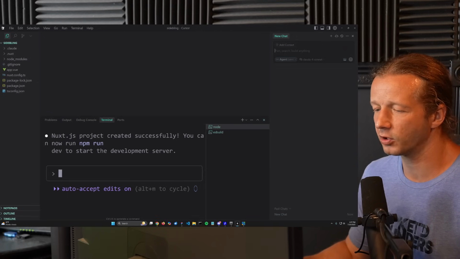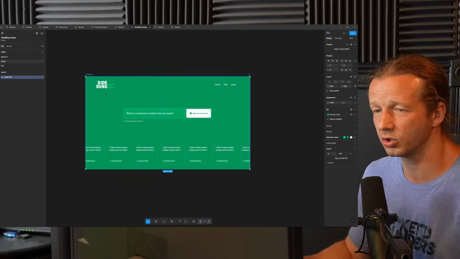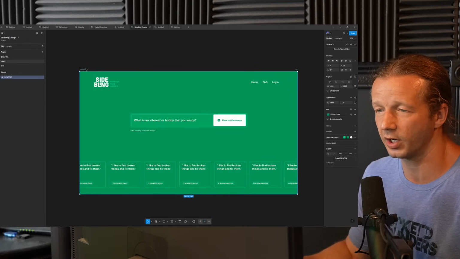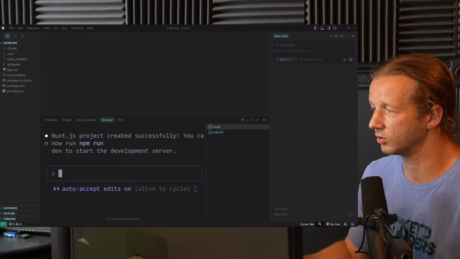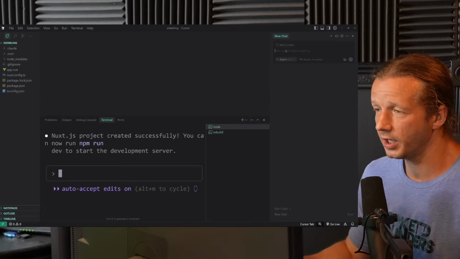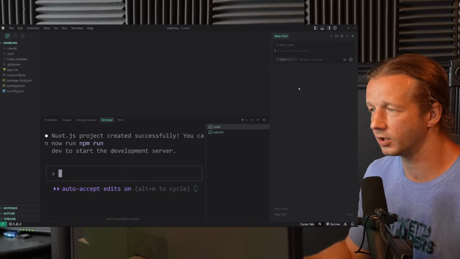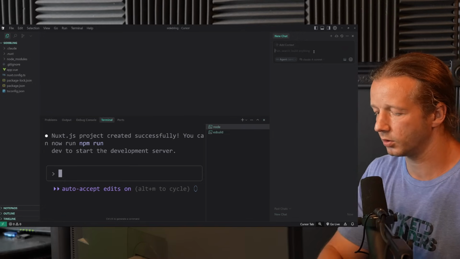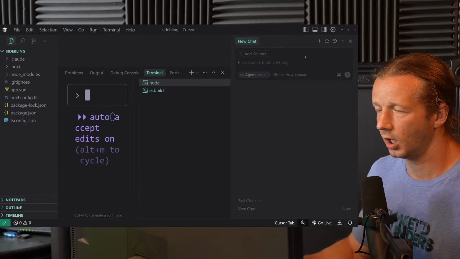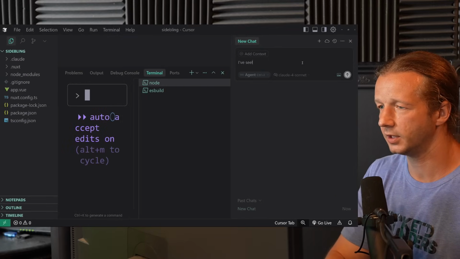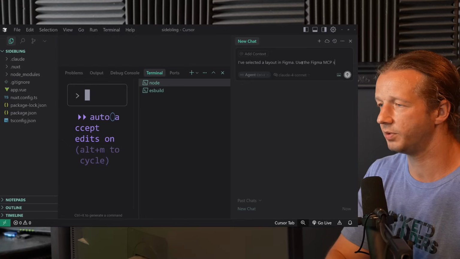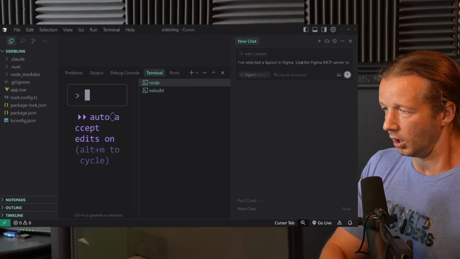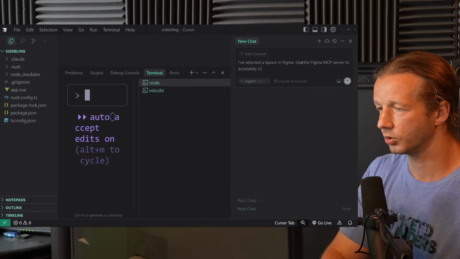So the first thing you need to make sure is, go over here, make sure that the entire desktop frame is selected. All right, I'm going to just drag this off to this side of the screen. And then over here, I'm going to go ahead and specify the prompt for it. So essentially, I'm going to, let's make this larger. I'm going to say, I've selected a layout in Figma, use the Figma MCP server to accurately create the selected design.